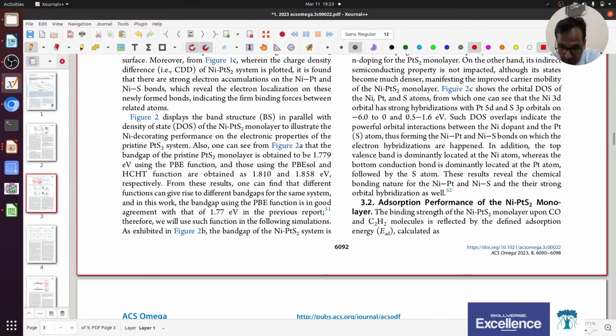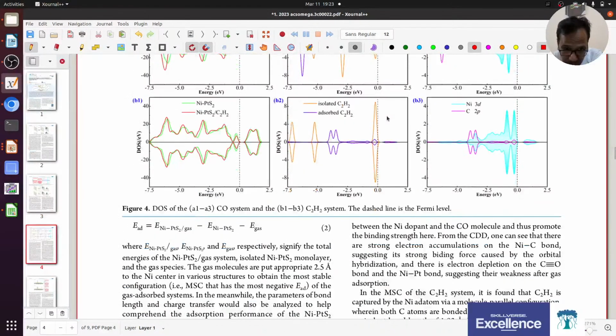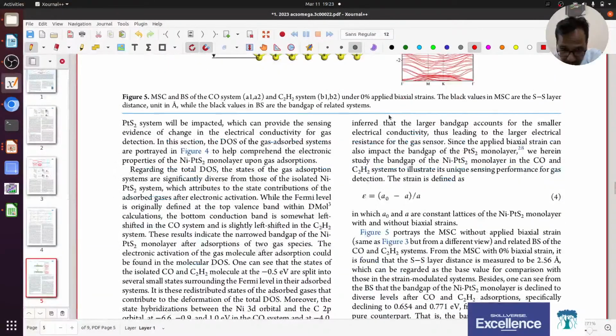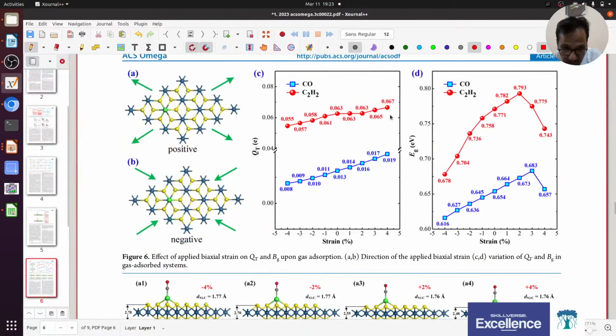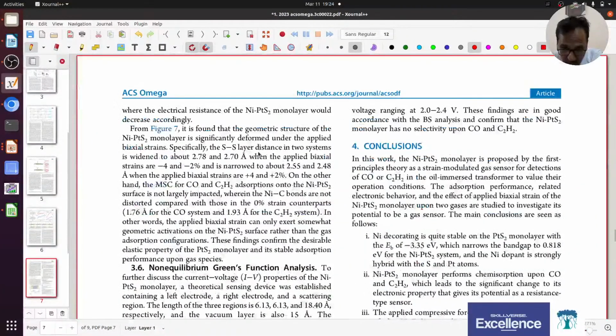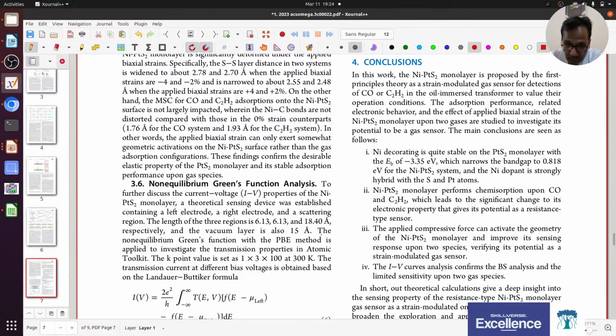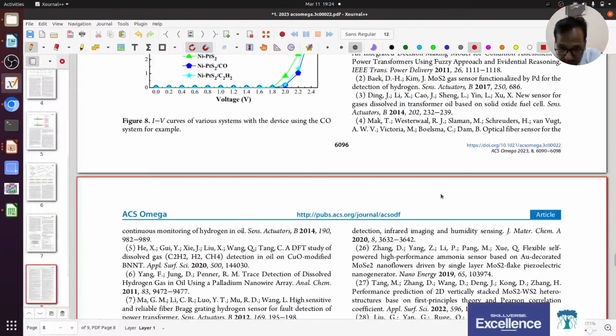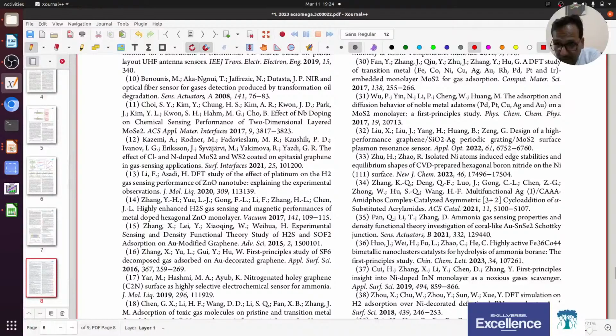Then the second part is the adsorption analysis. Then these are the different diagrams, and then the electronic properties of gas adsorption. These are good results, and the figures and diagrams are self-explanatory. Everything is mentioned here. So I think this is a good paper, and the point-wise conclusion is mentioned here. And about the author information, the acknowledgement is given, and references are given. Okay, so this is a good paper, and you should try to write such a good paper.